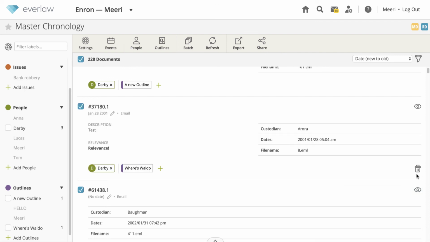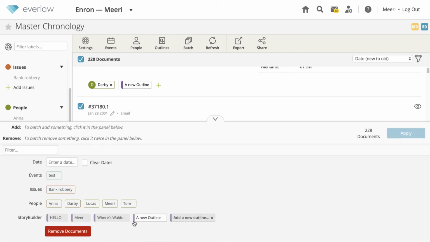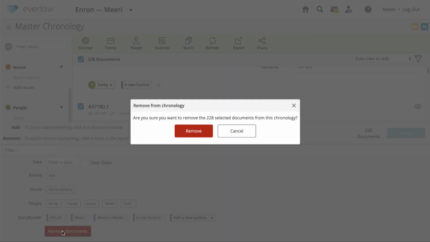You can also batch remove documents by using the Batch panel. Open the Batch panel and click Remove Documents. All checkmarked documents in the chronology will be removed. They will also be removed from associated outlines.